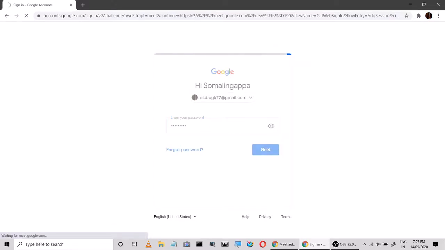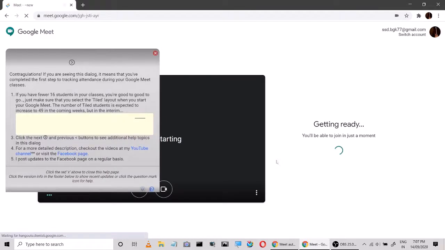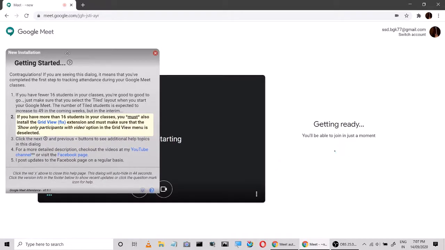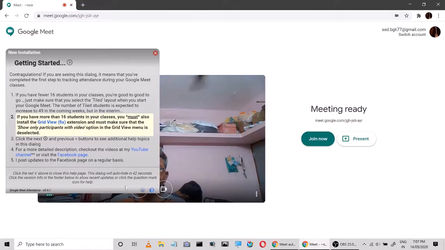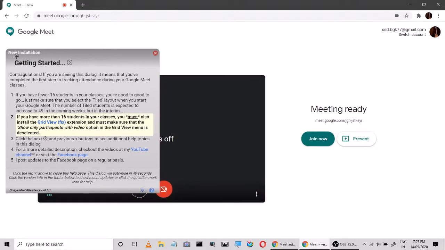go to Google Meet, provide your user ID. So this is the attendance extension. This extension will give the attendance of the participants. Now you click on join.